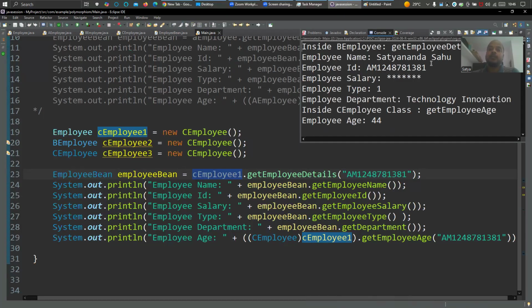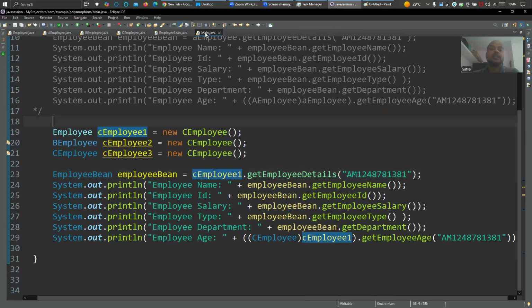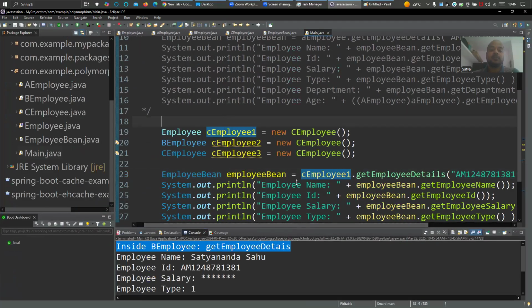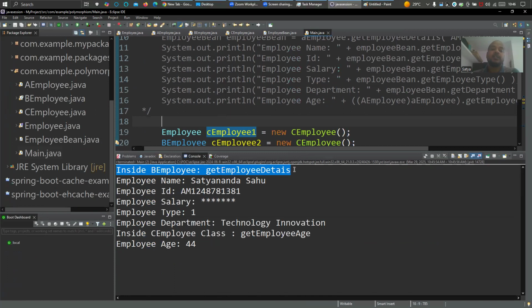What about get employee detail? It is written inside B employee class, get details method. The get details method we got the details, right? And for get employees, inside C employee class. Right? Here it is saying inside C, and here it is saying inside B. Why? You should all ask me one question, right? If you see the output, the first one is inside B employee, and the second one is inside C employee.